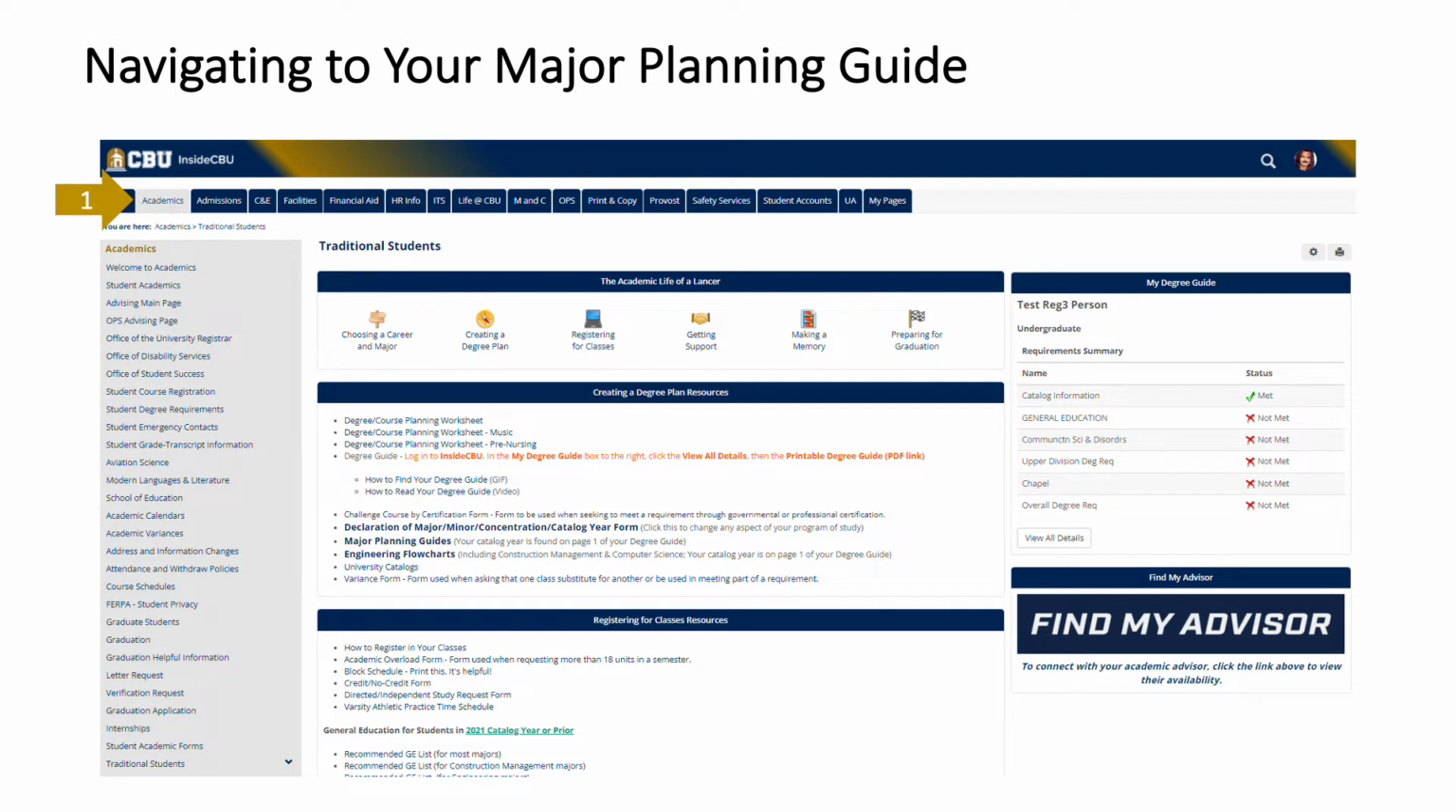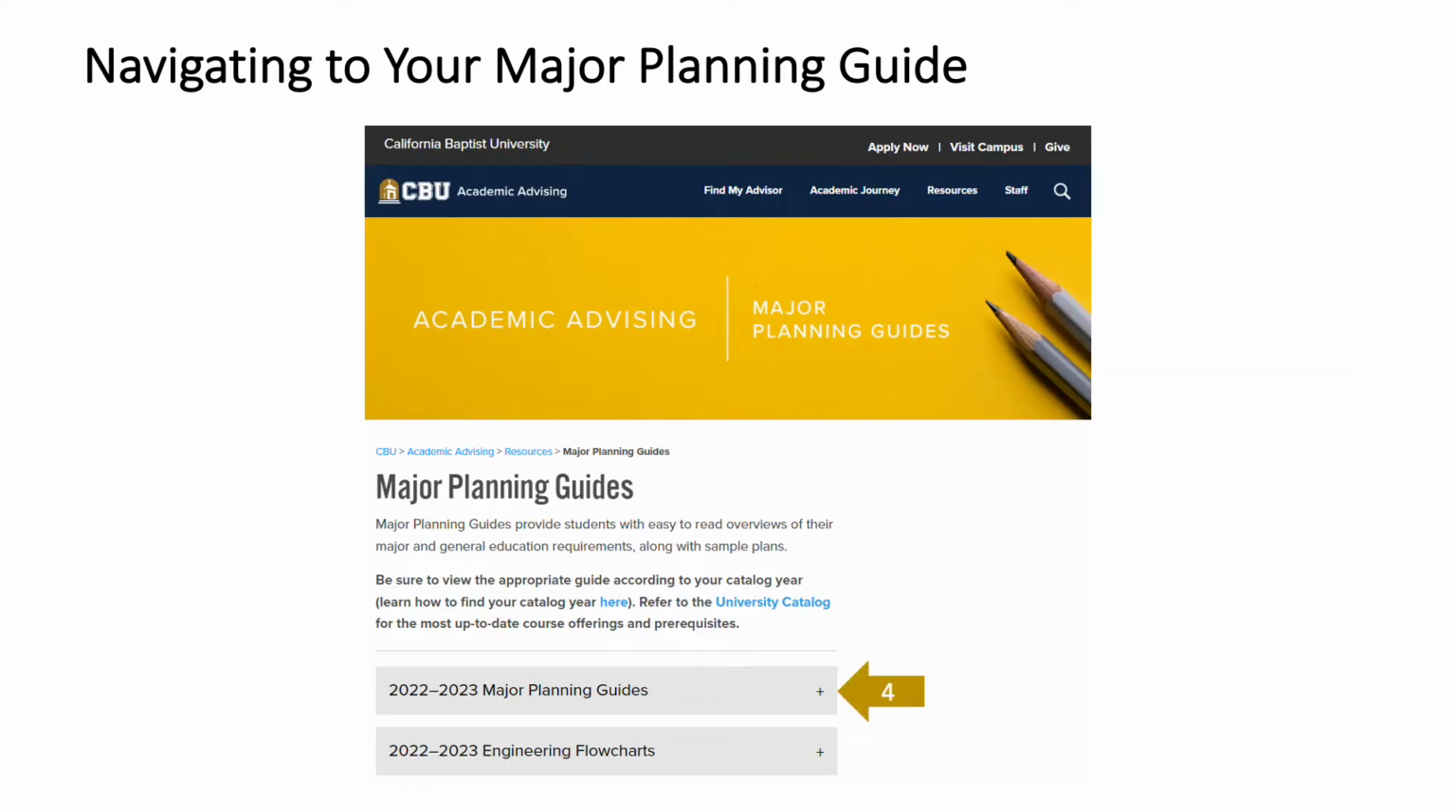To find your major planning guide, go to Inside CBU and click the Academics tab at the top, then click the Traditional Students link on the left, followed by the Major Planning Guides link in the center of the page. Scroll to the accordion file tied to the catalog year you will be starting at CBU.